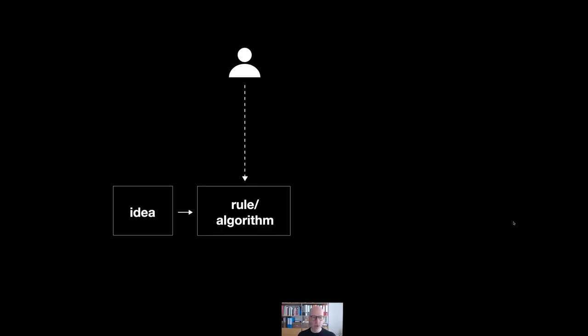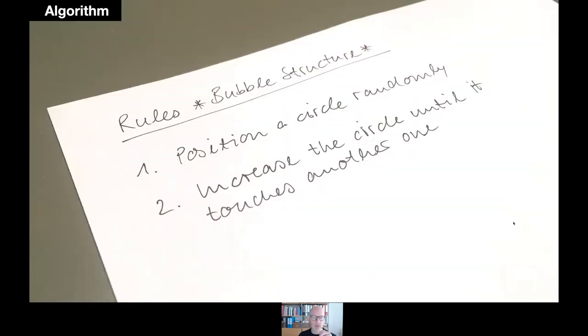But then we have to think of a rule and an algorithm, what we want the computer to do. And of course, we have to think a little bit how to start. Maybe we can take one circle and position that circle randomly somewhere, and then increase the circle size until it touches another one. Of course, for the first circle, this might be a problem, but that detail we'll try to manage later.